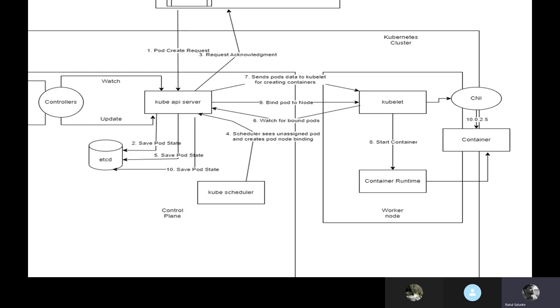But it is responsible for registering worker nodes. Whenever you try to create a cluster, when you create a master node, you will have to register your VM as a worker node to that master node. In that case, kubelet will be responsible for communicating with the master node, and it will register that particular VM as a worker node under that master node. So that is one of the responsibilities of a kubelet.